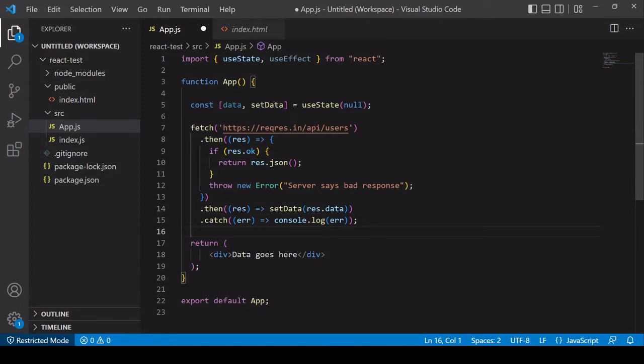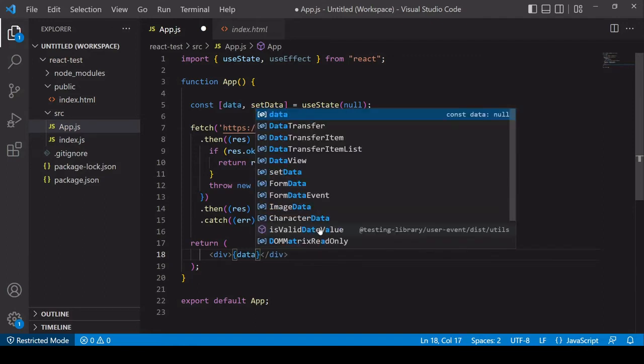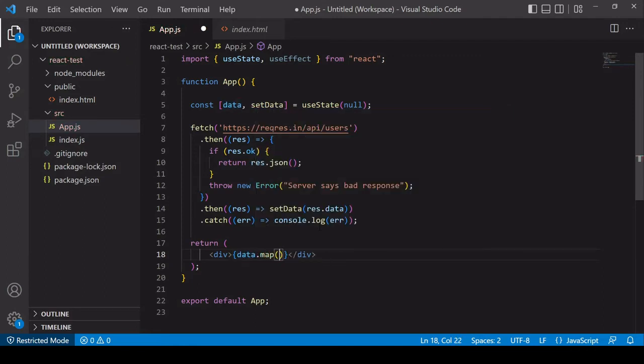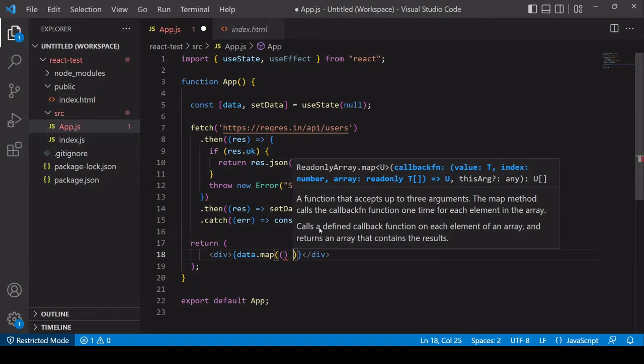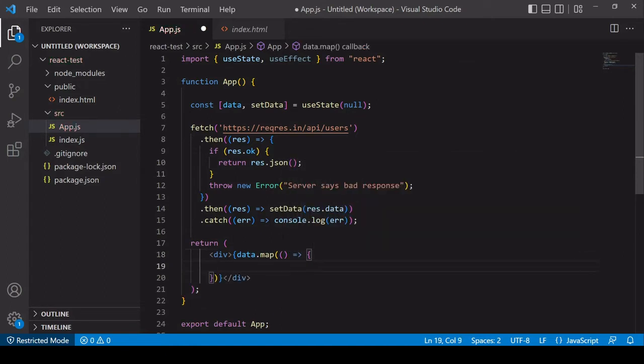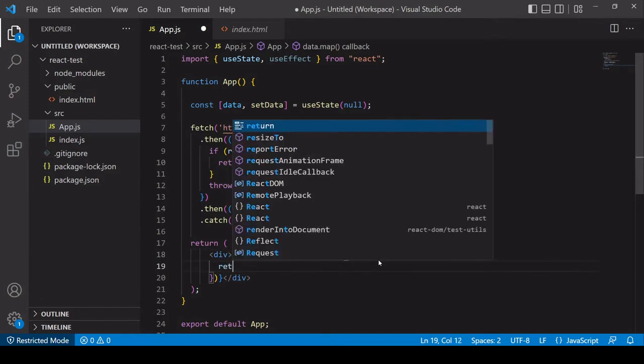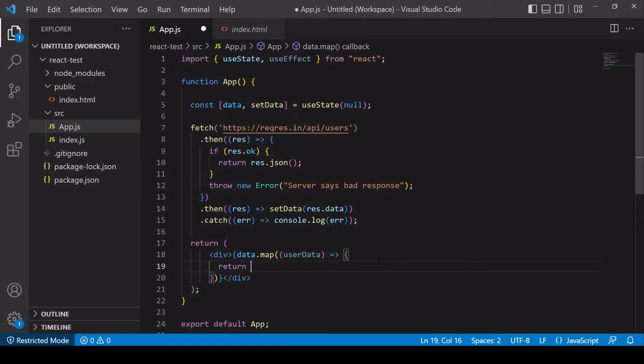Now what I'm going to want to do is render some of that data that came back in the request to the DOM. So I'm updating the data variable at the end of the fetch request, and I'm going to want to print that in the return statement. It's an array of objects, each object relating to a user. I'm going to want to map over each of those objects, and in each iteration, I'm going to have available to me the user data. Because this is an example, I just want to return some data in that object.